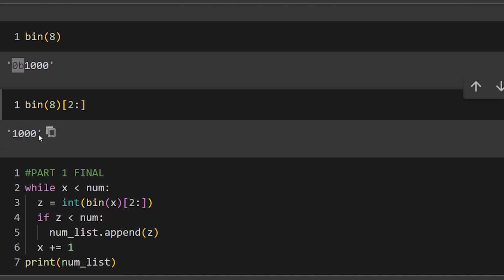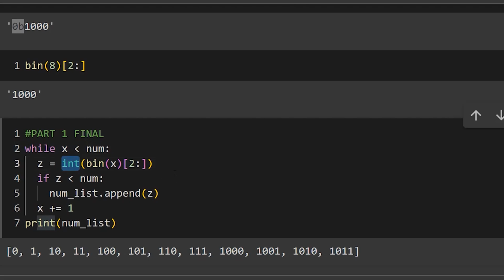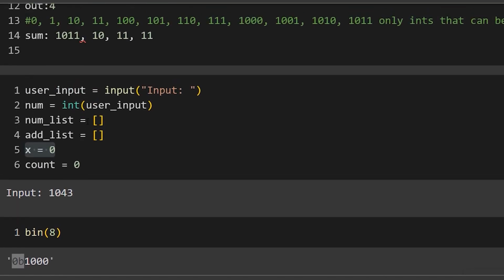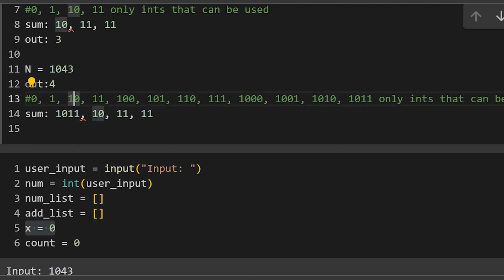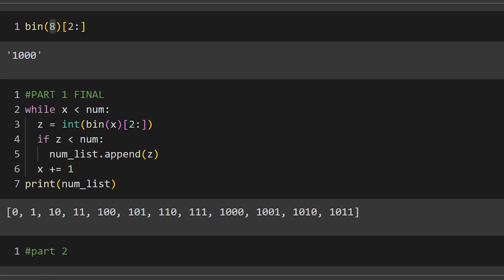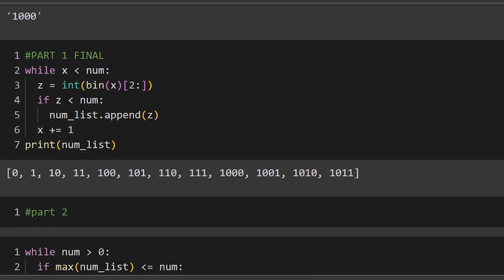Now, this 1000, I think, is a string, so that's why I also cast this as an integer, and you can see int on the outside. So now z is going to be 1000 if it's 8 over here. And essentially I'm generating this list 0, 1, 10, 11, 100 through this while loop. Okay. So if z is less than num, I'm going to append it to our number list.